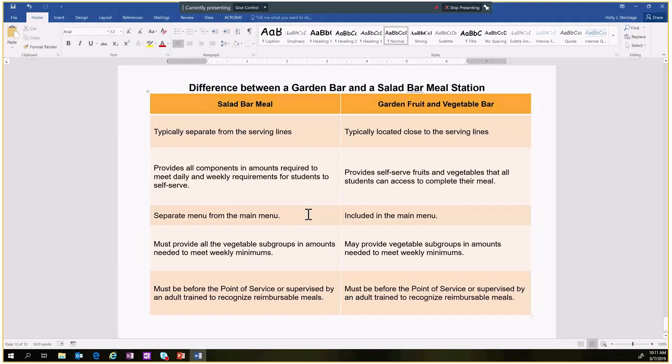It's a separate menu from the main menu. So it's like an alternate entree, alternate menu choice. And it has to provide all of the vegetable subgroups in amounts needed to meet the weekly minimums. And it must be before the point of service or supervised by an adult trained to recognize reimbursable meals. And the reason for this is we want to make sure when students go through that salad bar meal line that they have a reimbursable meal. So that's why it needs to be before the point of service. So we can check that they have at least a half cup of fruit or vegetable plus 2 other components.